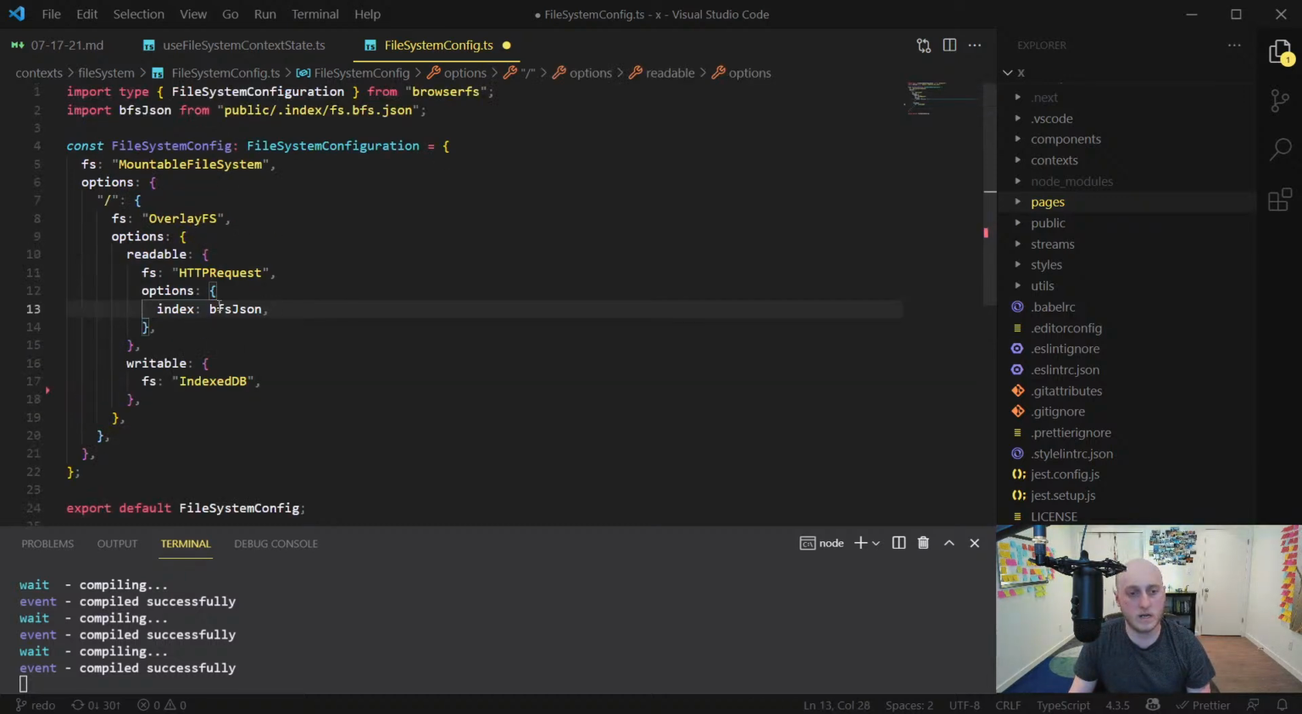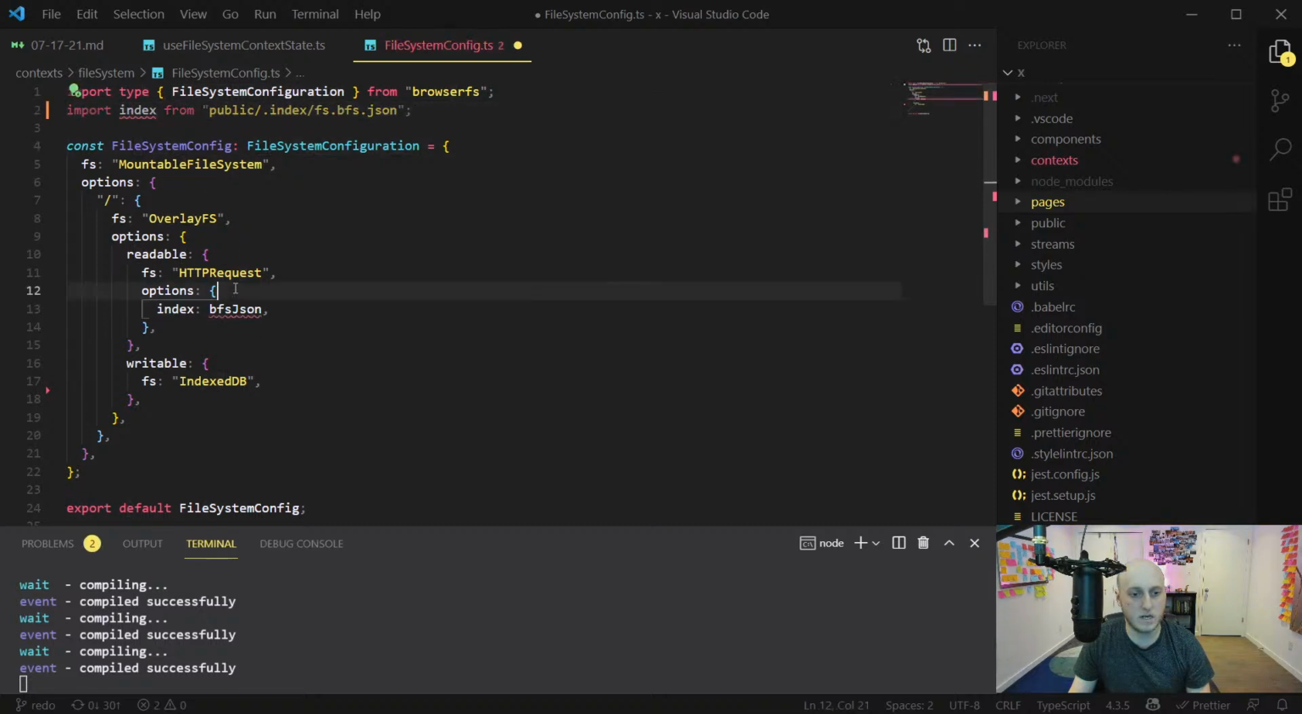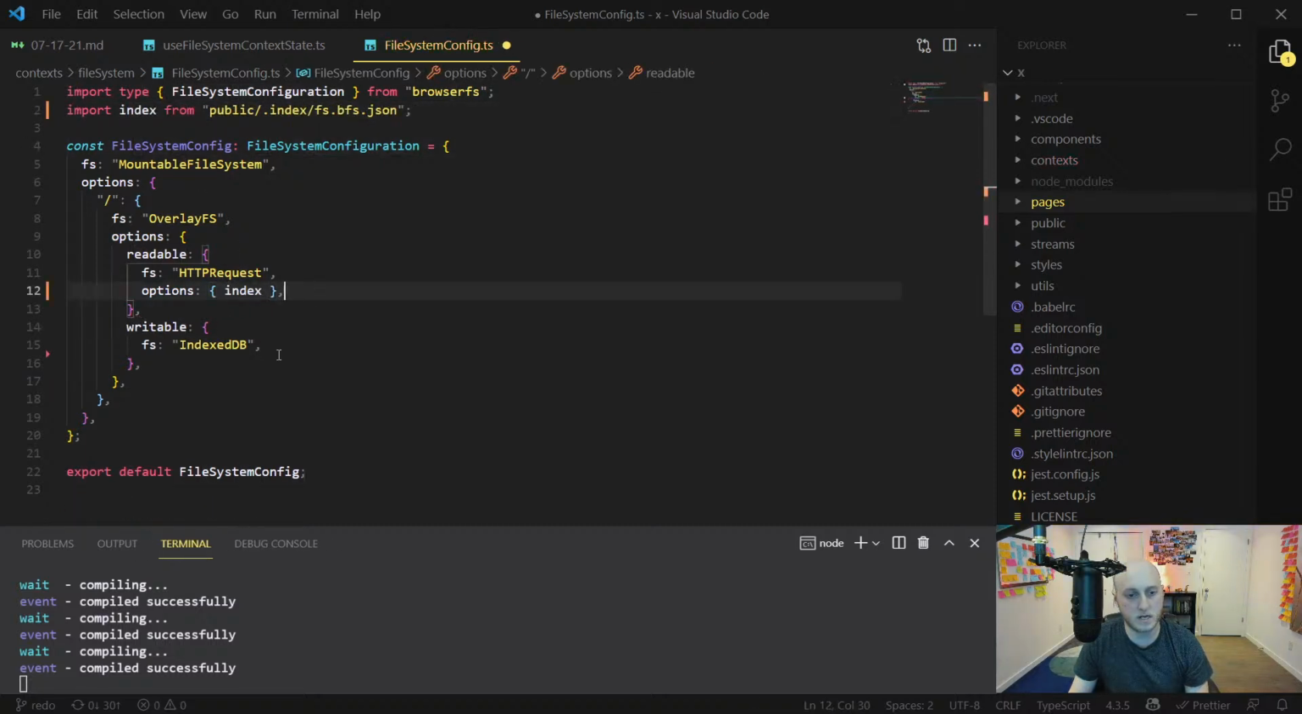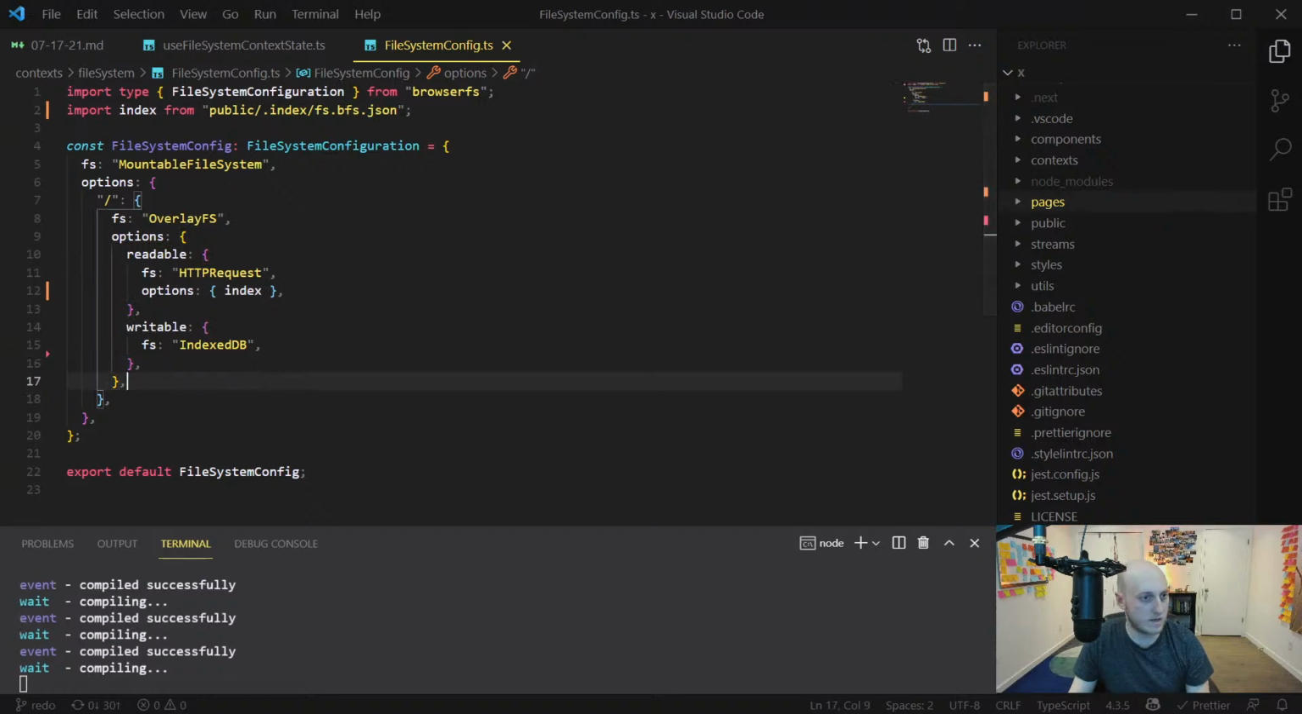And then here I decided it's easier for BFS JSON. I'm just going to name this index because it's in the indexes. I'm just going to say index, and then just straight up pass index like that. That's a little cleaner, I think.